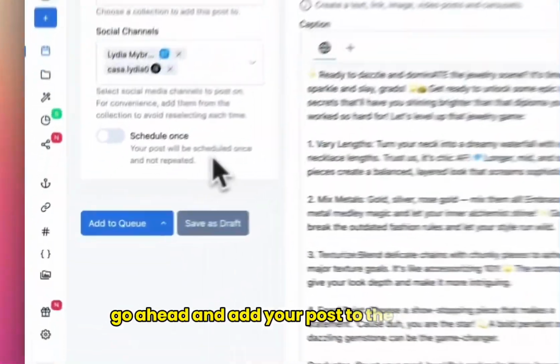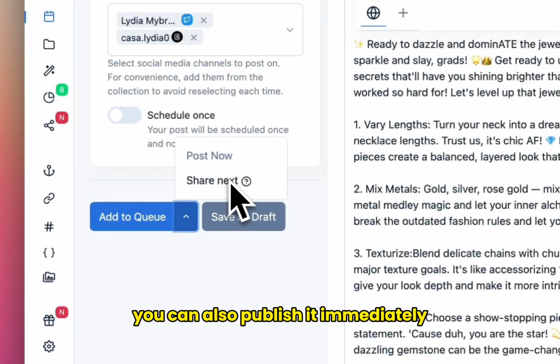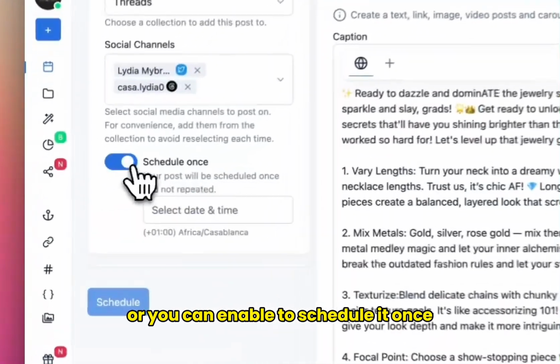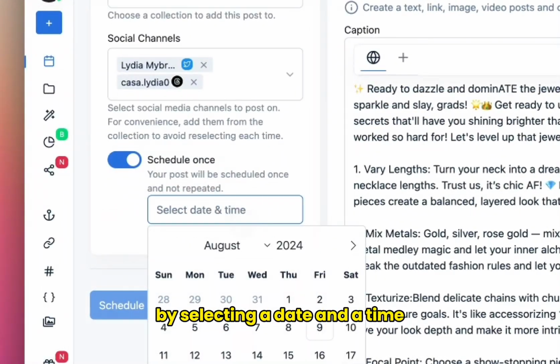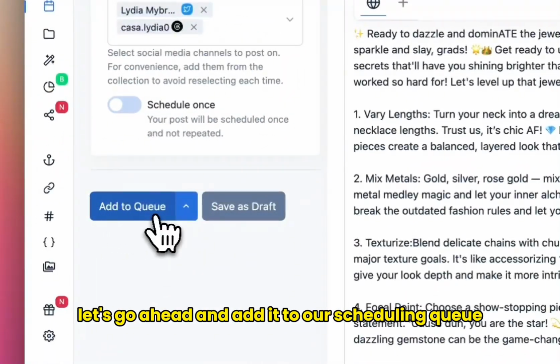Once you are done, go ahead and add your post to the queue, or you can save it as a draft for later. You can also publish it immediately or share it in the next time slot in the queue, or you can enable to schedule it once by selecting a date and a time, and your post will be shared only once. Let's go ahead and add it to our scheduling queue.